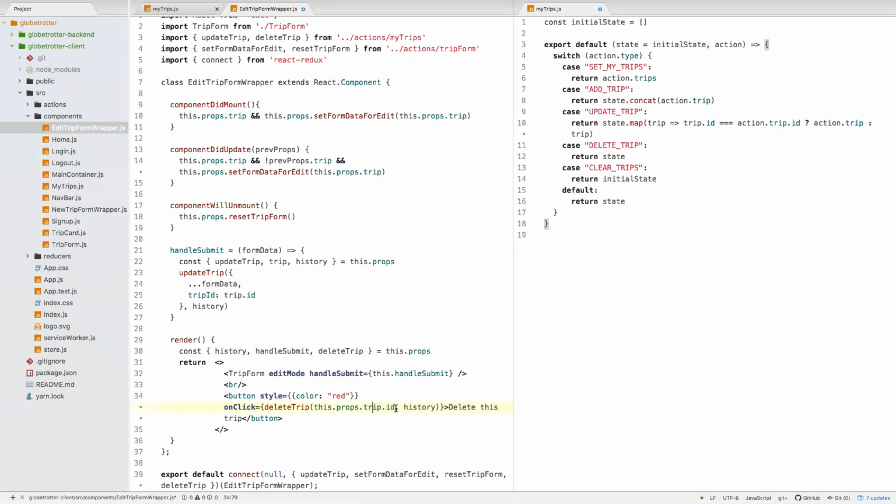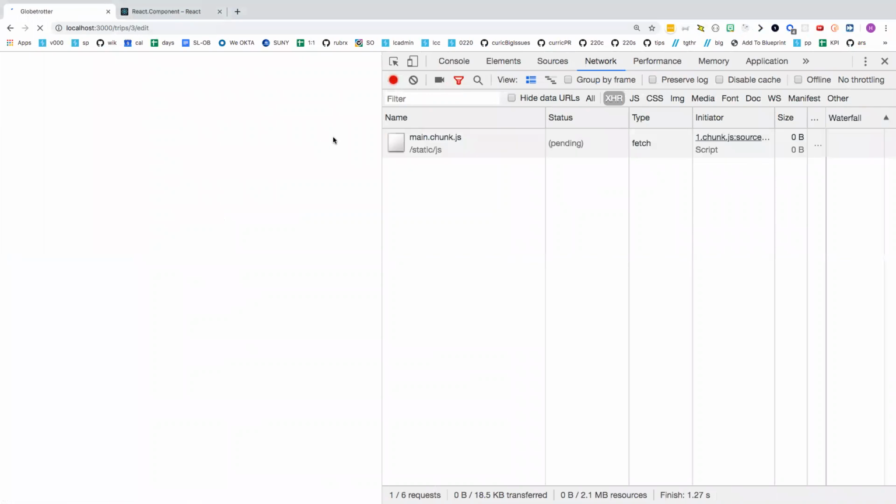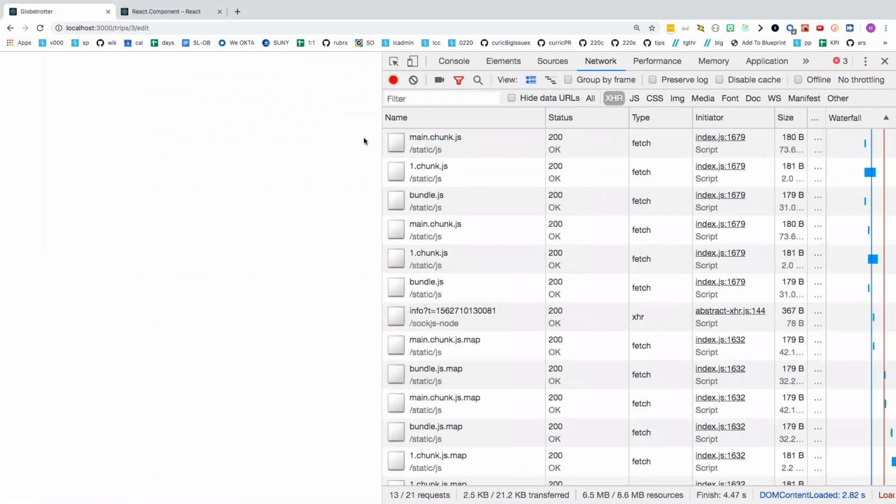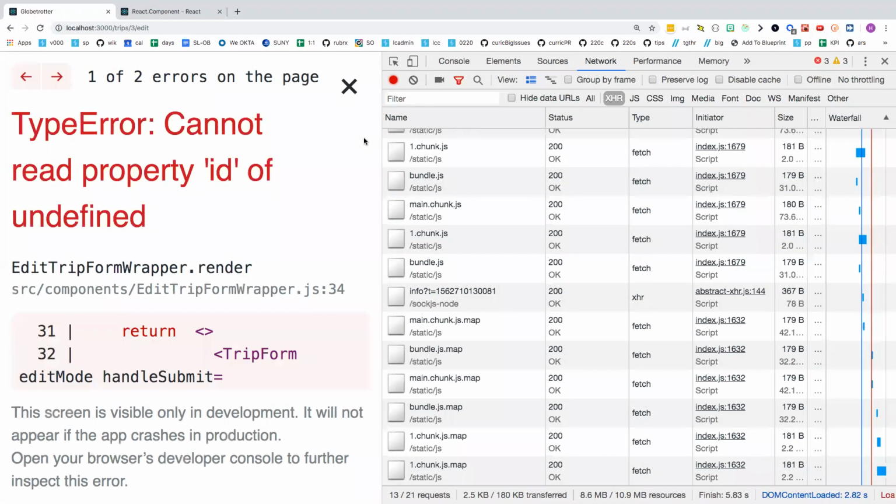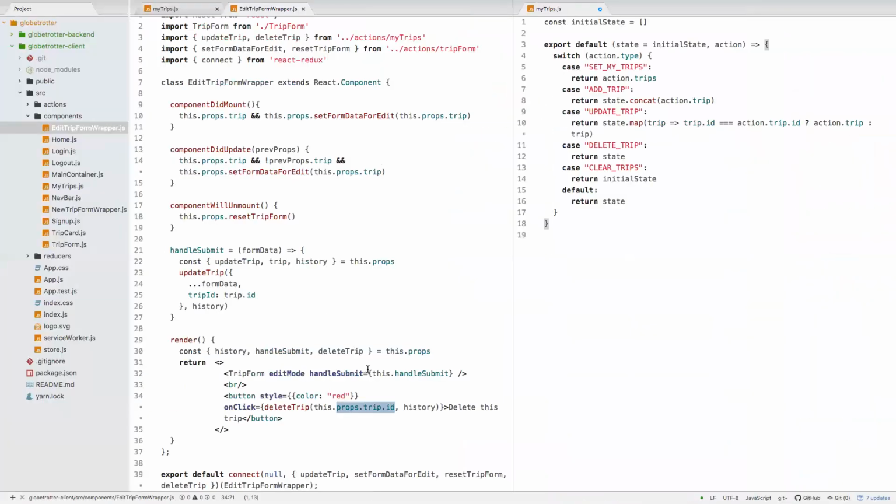So I don't know if anyone can see, why is this going to be a problem? Why will this.props.trip.id cause trouble? Let's save it and just see. So when I go to this page, I'm going to get a big old fat red error that says something along the lines of cannot read property ID of undefined. And that's because, again, on init, there is no this.props.trip. So now I have kind of a decision to make.